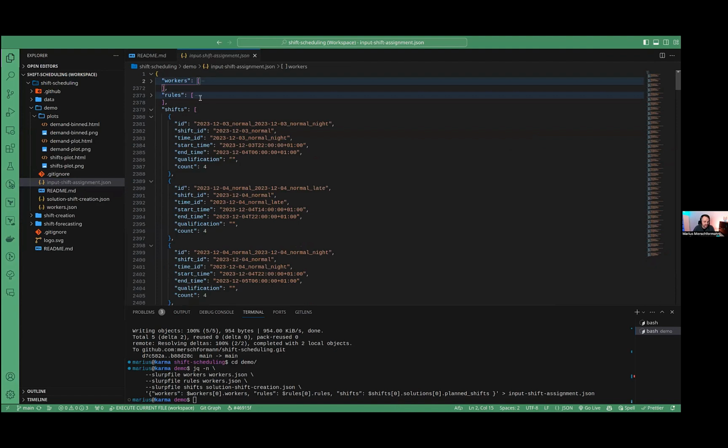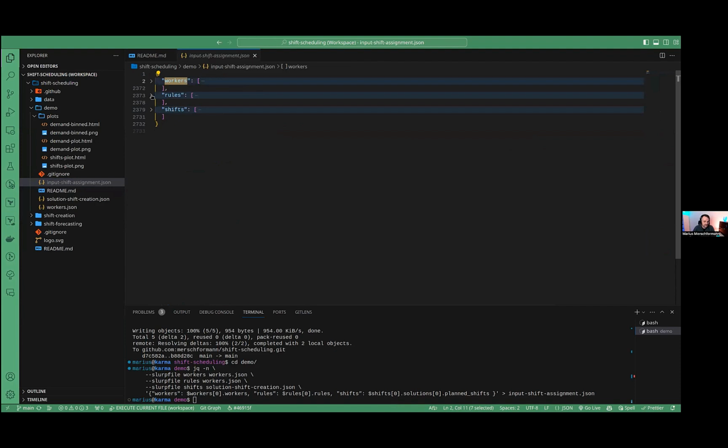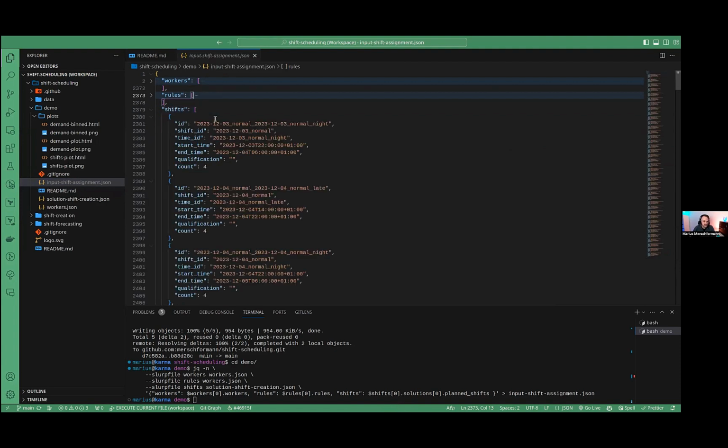So the input will be our workers. Again, we've seen those. Then some rule requirements. This is a very simple model. This just has a requirement of 11 hours of rest between two shifts. And there may obviously be more. Shift scheduling can get very complicated, especially around regulations and contractual requirements. And then we have all of these shifts that we need to cover with our workers.